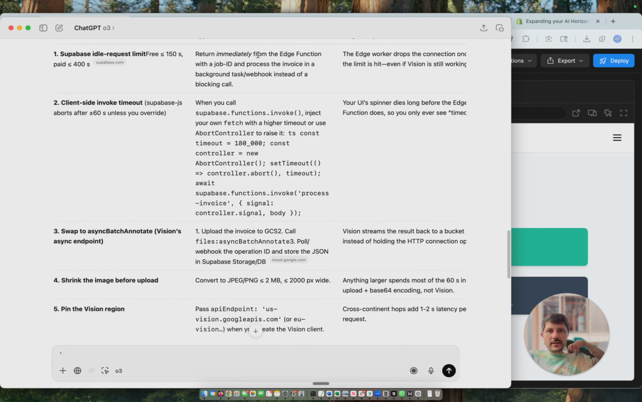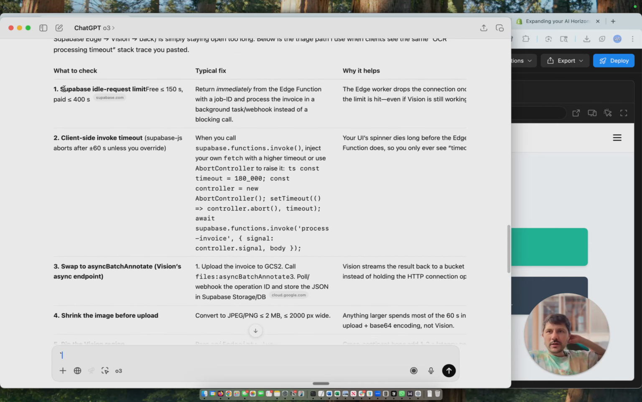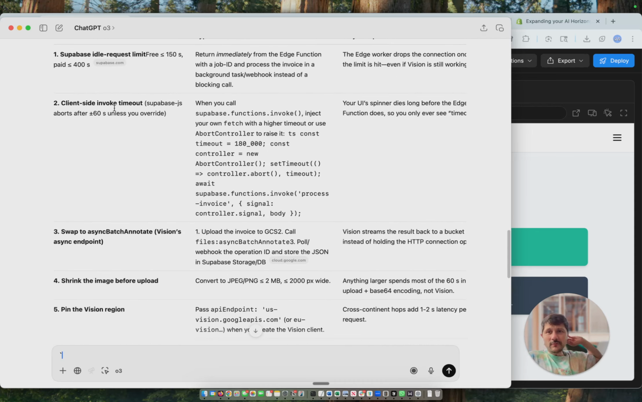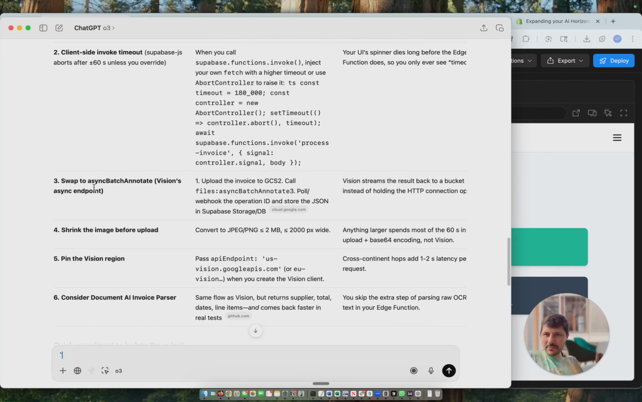So return immediately from the edge function with job ID, process the invoice. Okay. Number one, what to check, the limit fee. Cool. So it's giving me 6 steps here. Client side, invoke timeout, swap to async batch annotate, Vision's async endpoints.